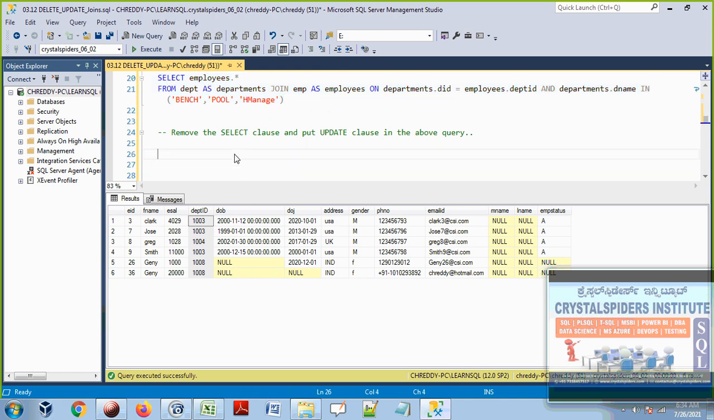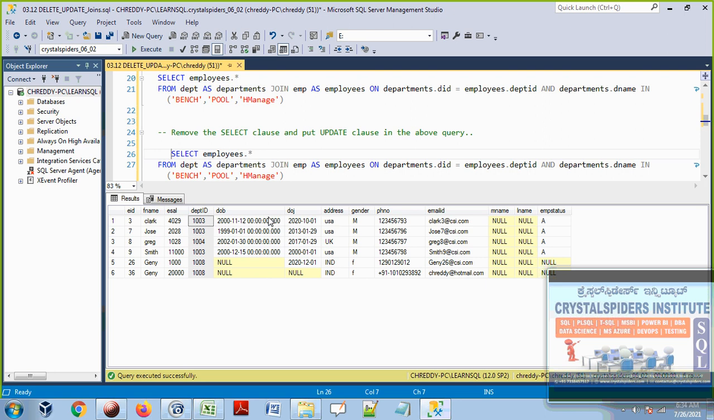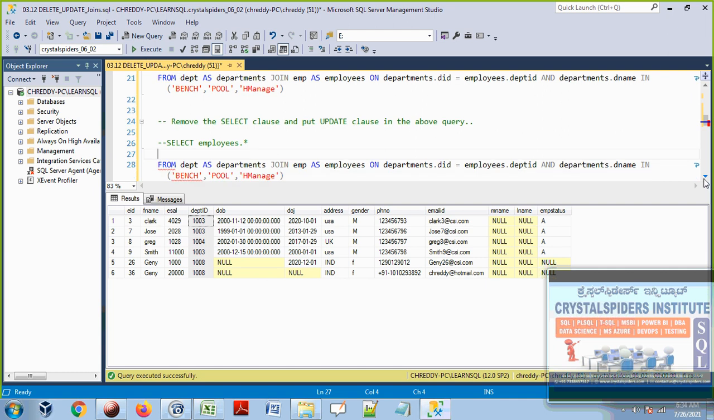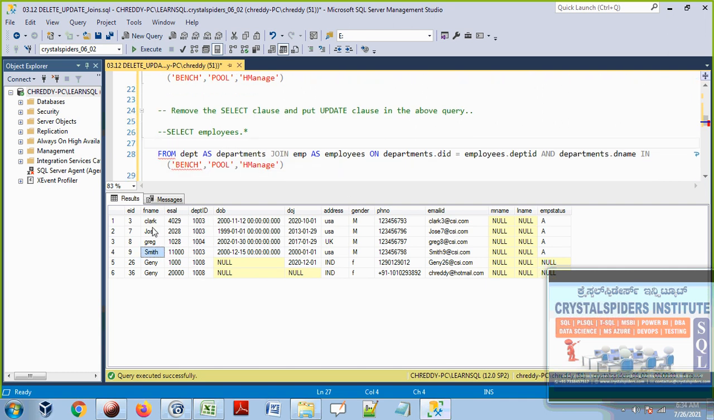Remove that select class and put the update statement. So remove means I will comment out, so this class will not come anywhere. So now I am going to update. This from class is going to give only these 6 records, guys, and these 6 records are given to this update command. So this update command will update only these 6 records, guys.